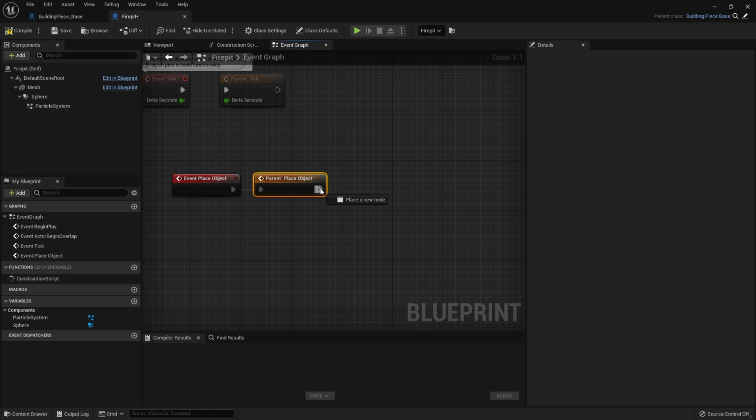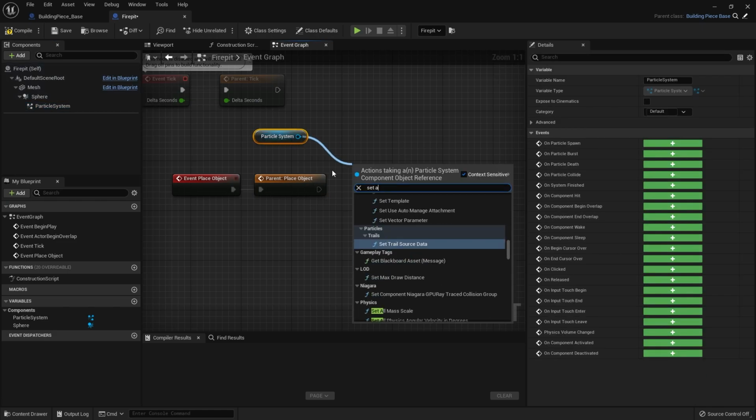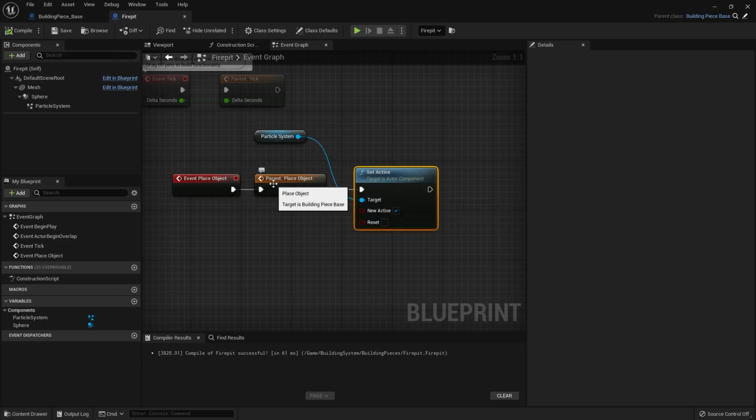And the bonus stuff here is that we're going to turn the particle system on. So set active and turn that to be true. Compile and save. And that's when you can also turn on things like the ticking behavior if it has ticking behavior, overlap behavior, anything like that. Things that you don't want to happen when you're previewing, but you do want to happen when it's placed. That's what you want to happen there.